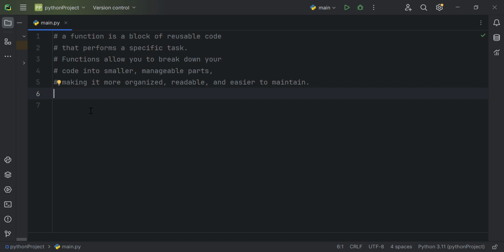Functions basically allow you to break down your code into smaller, manageable parts and making it more organized, readable, and easier to maintain. Suppose a project has been given to you and you have to just submit that project within its deadline. So for that you have to divide that into smaller parts so that you can integrate all the smaller parts and make it a complete project. So function is the same like that. You break down your codes into smaller parts and then you reuse the code for further usage.